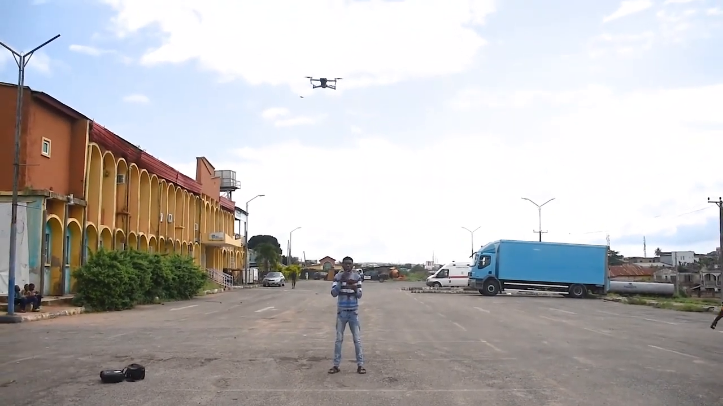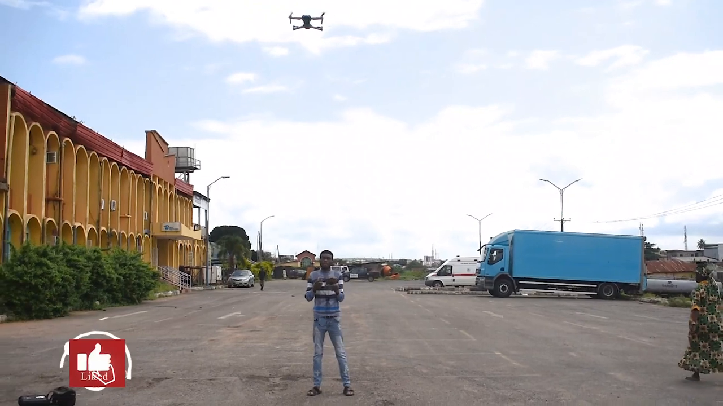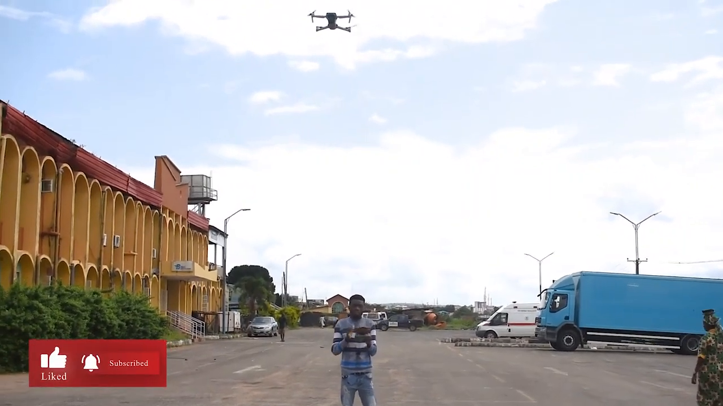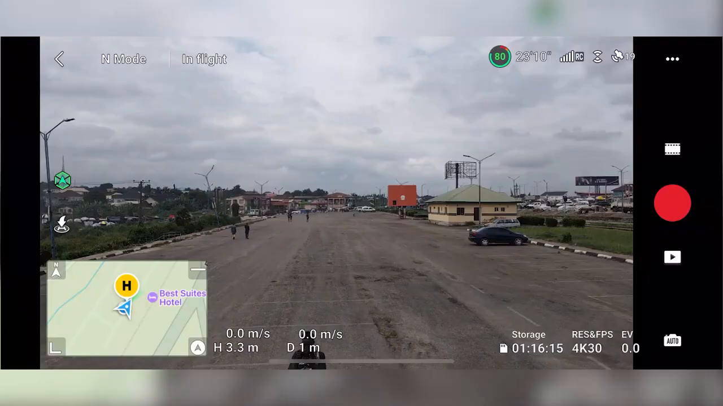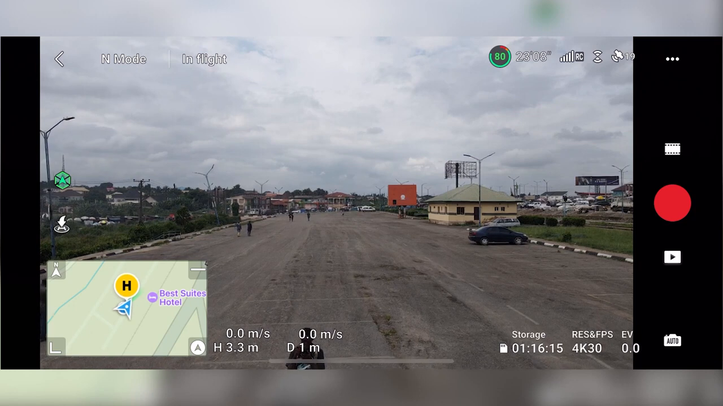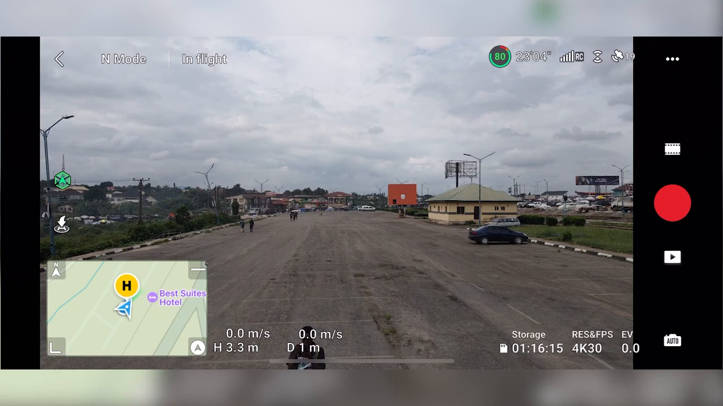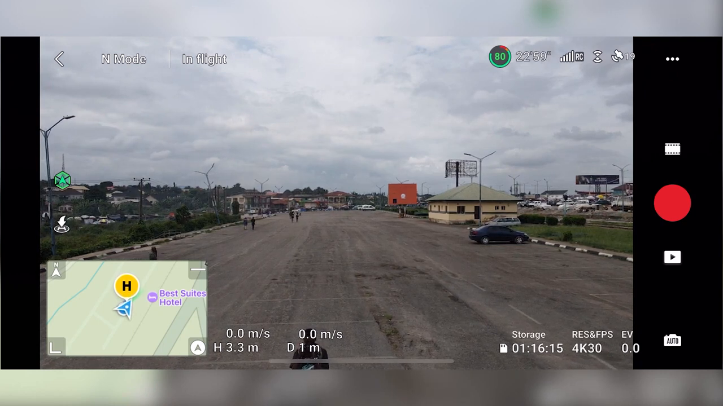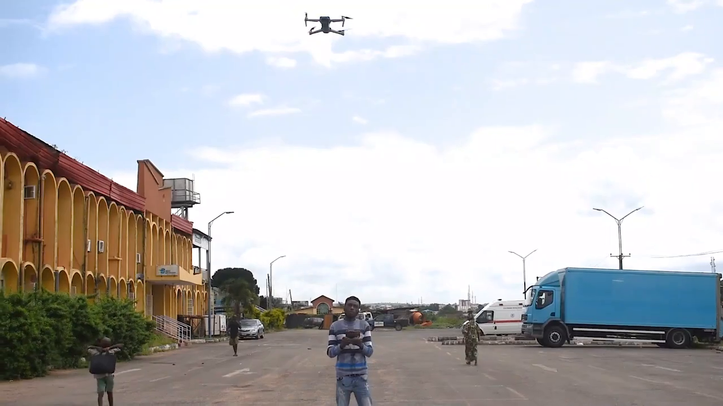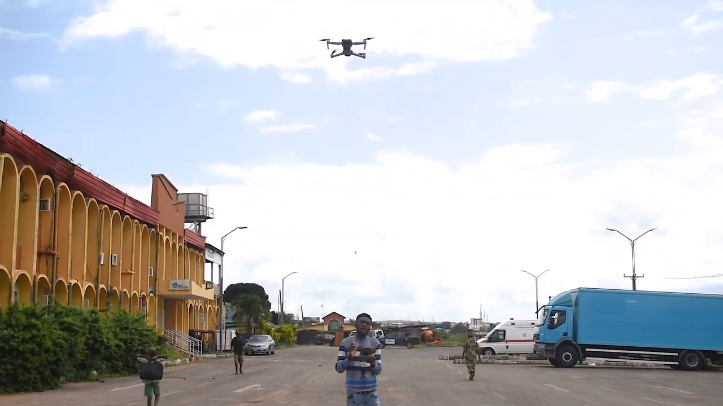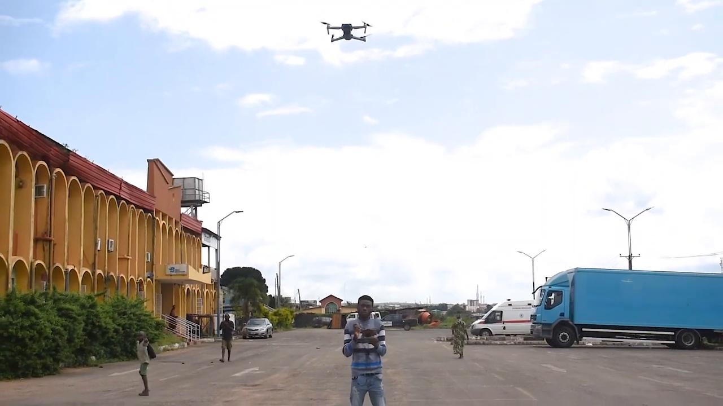But right now I want to do some quick shots. I didn't press record, but if I press record here, as I explained when I was talking about the controller, you can start your recording. If I press this record, it's going to start recording everything that my drone is currently seeing.